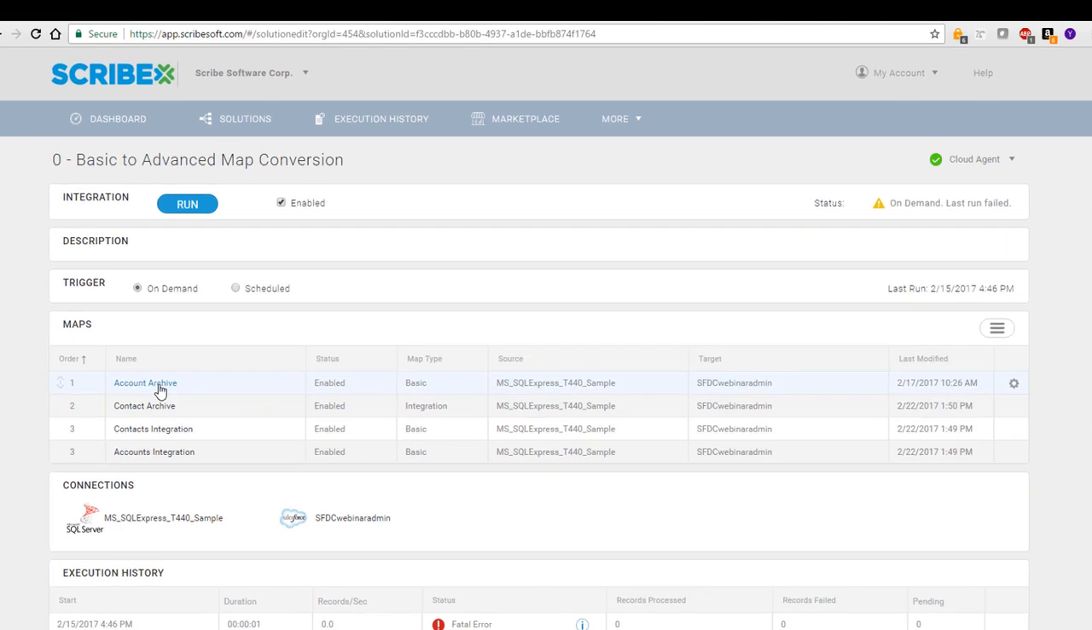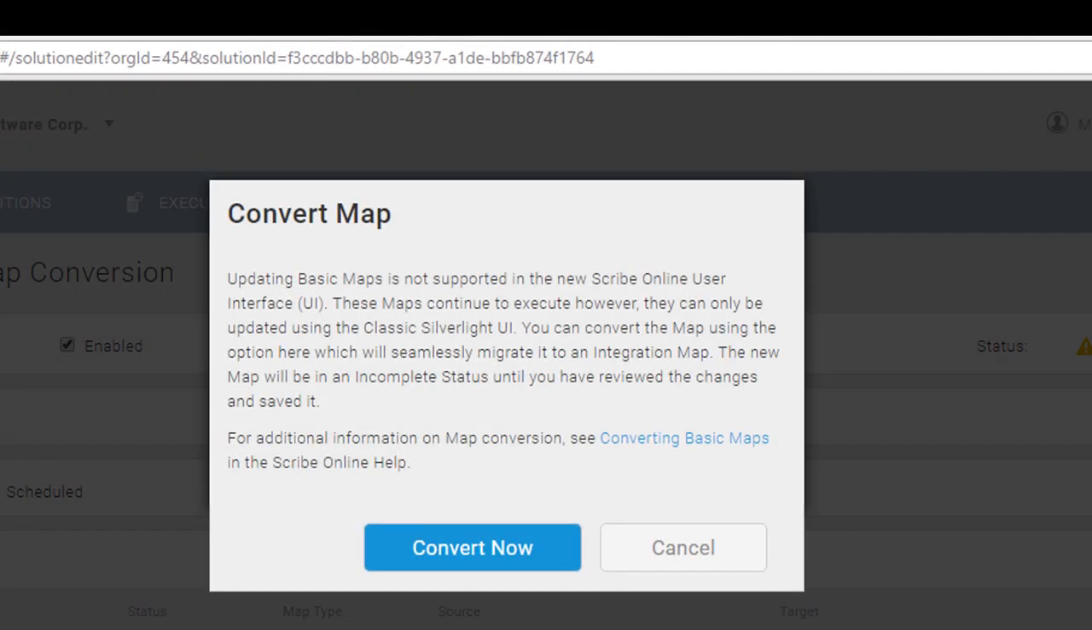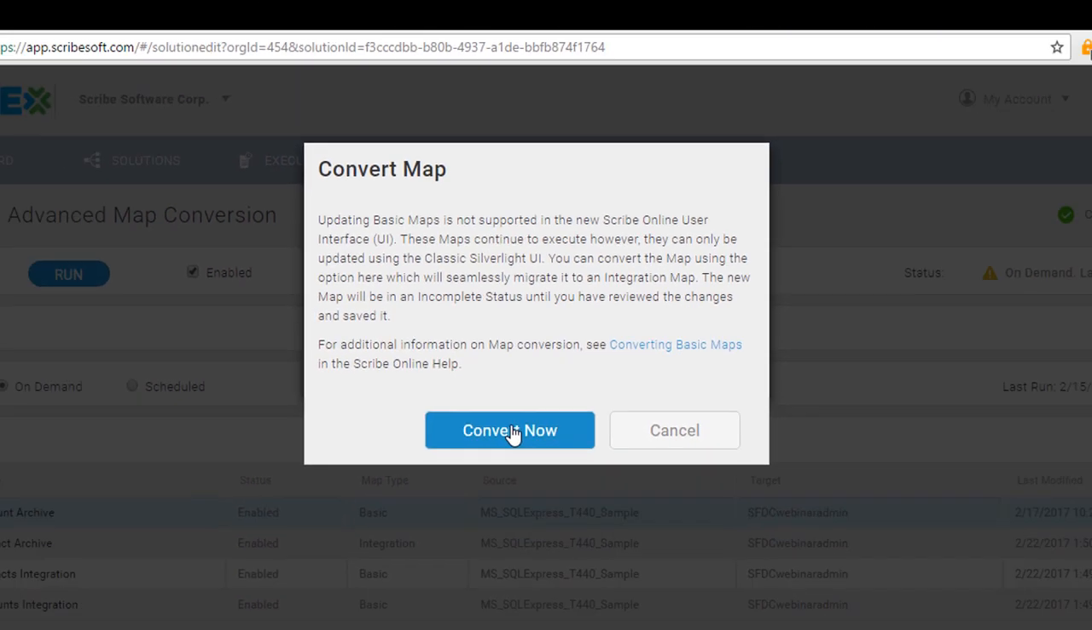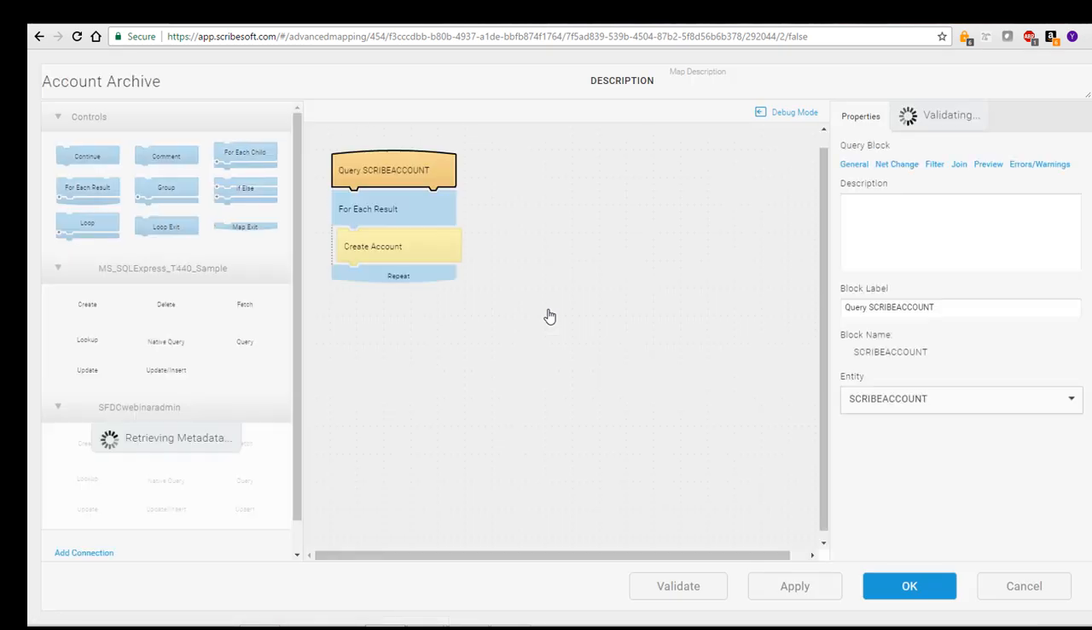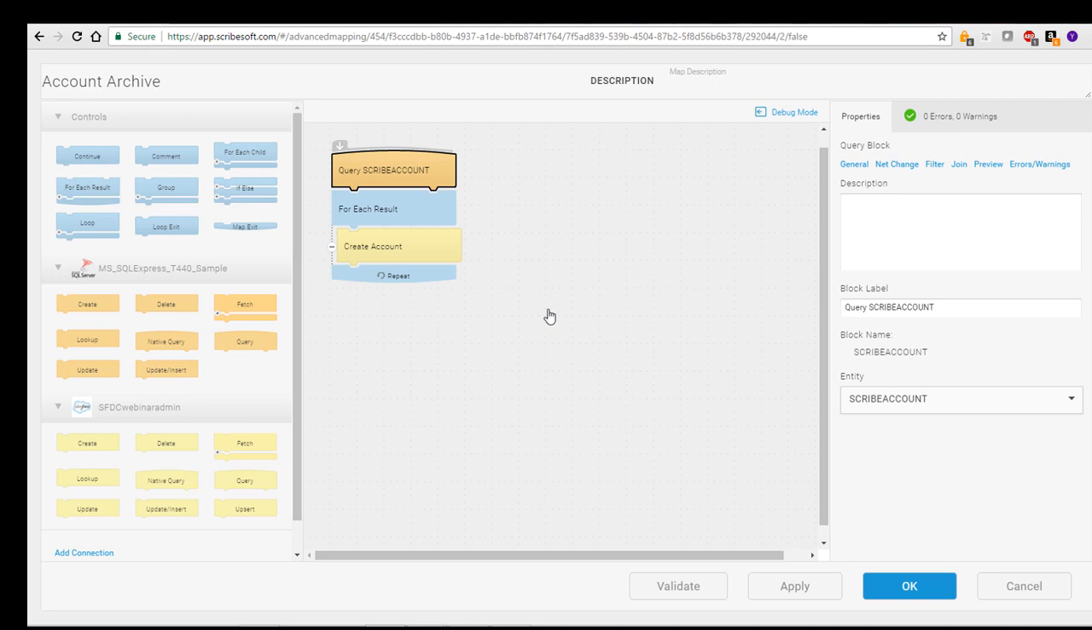Well, it's just a matter of clicking on the map, and this dialog appears. It gives you instructions as to what the conversion process is all about, as well as a link that will take you to our help file that will give you additional detail about this whole process. All right, so to convert it, all you simply need to do is click on Convert Now, and now my basic map has been converted into an integration map here within the HTML version of Scribe Online.